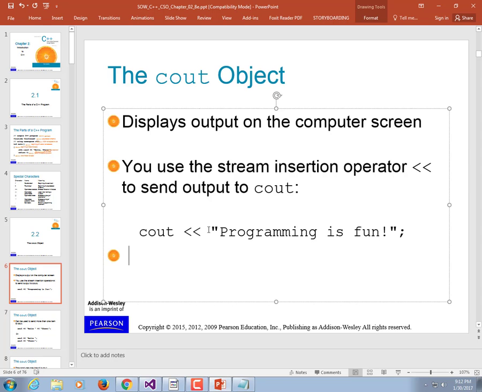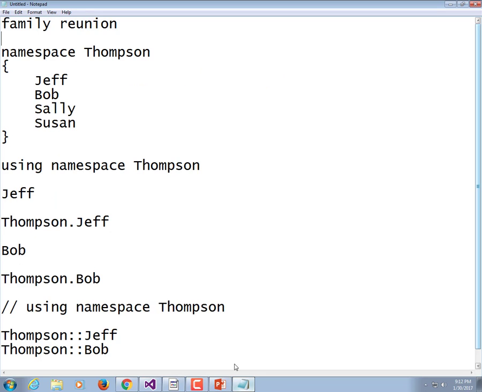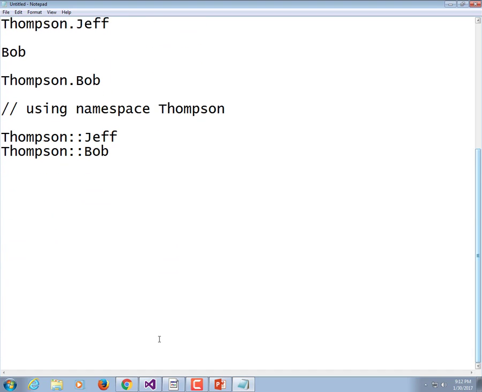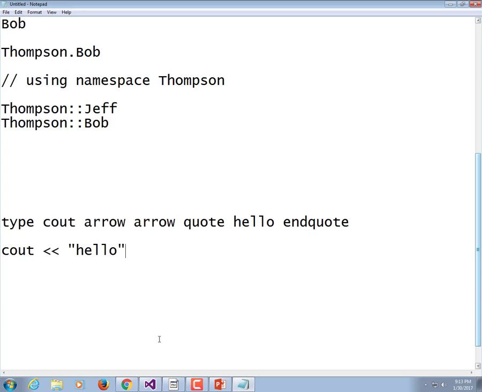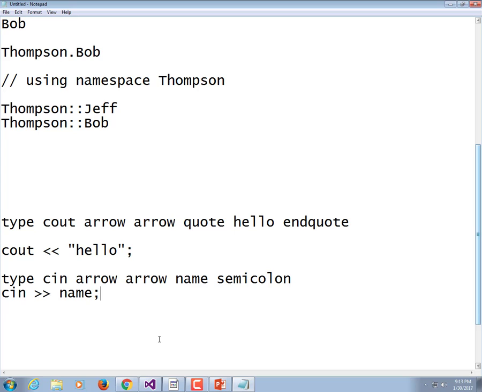Now that gets confusing when I'm typing cout arrow arrow versus saying cin arrow arrow. If I say the words, type cout, arrow, arrow, quote, hello, end quote, what I want you to do is this: cout, arrow, arrow, hello, end quote, and then remember that there's supposed to be a semicolon. Now if I say type cin, arrow, arrow, name, semicolon, this time I remember to tell you semicolon, you type cin, arrow, arrow, name, semicolon.